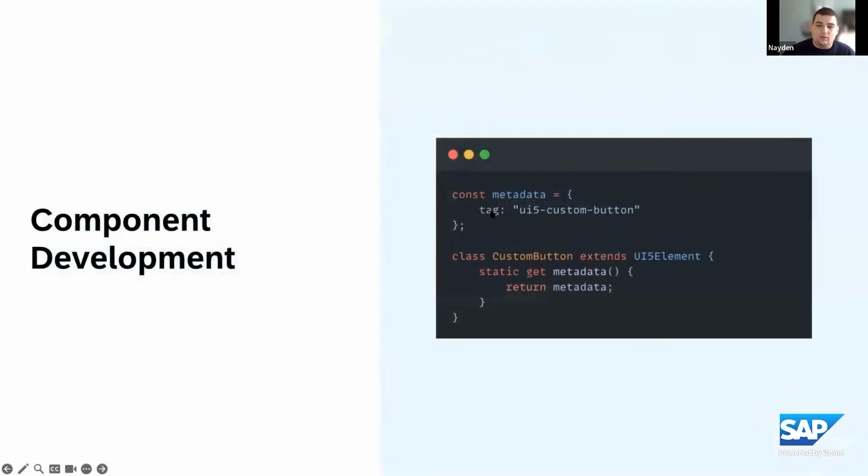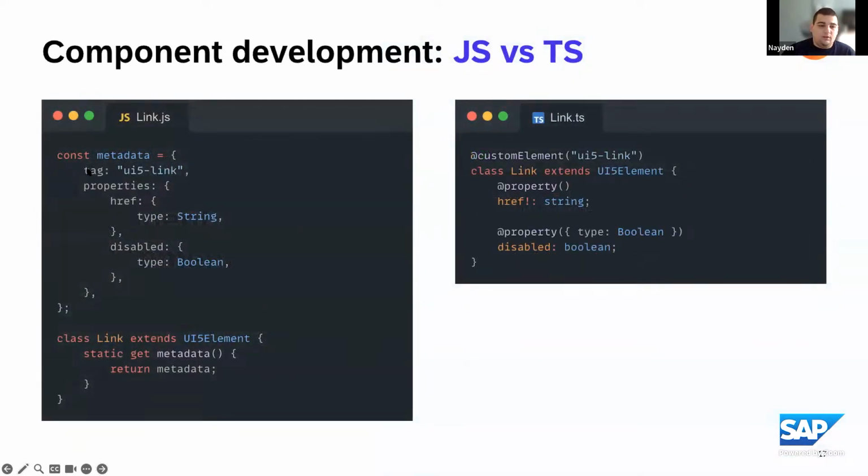For example, previously the tag was described directly with the property inside the metadata object. Now we pass it as just the first argument of the decorator, and behind the scenes it assigns everything where it has to be assigned. Also, we introduced the property decorator, which is used to modify the properties. And let's see from the left side how previously a property was defined.